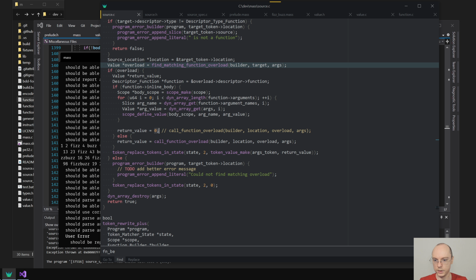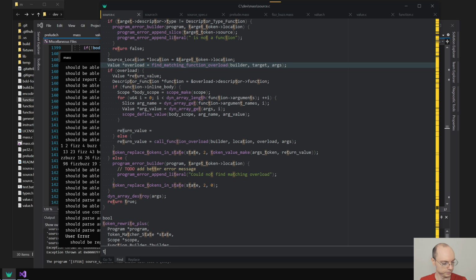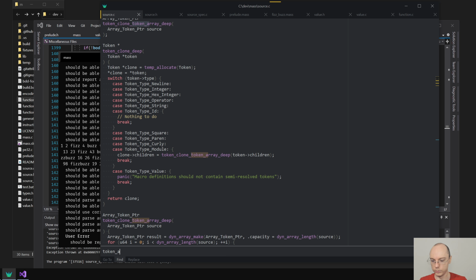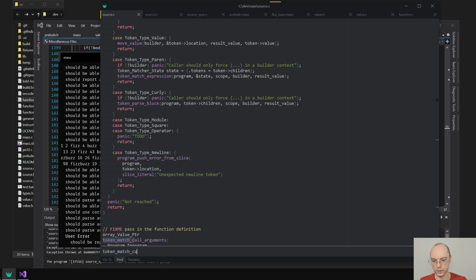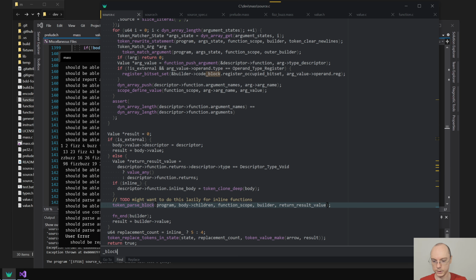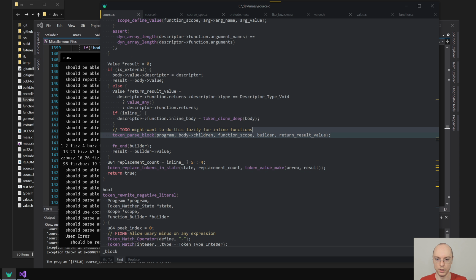And instead of here, what we want to do is token match block, what is it? Token parse block. So basically, we are doing exactly the same thing as we did before, except now we don't have.